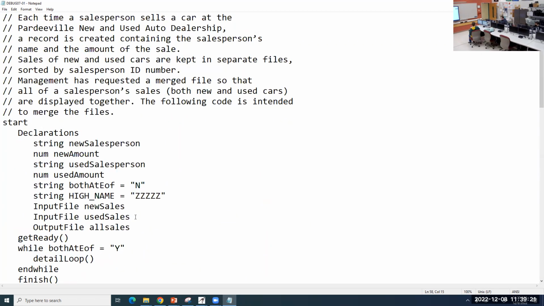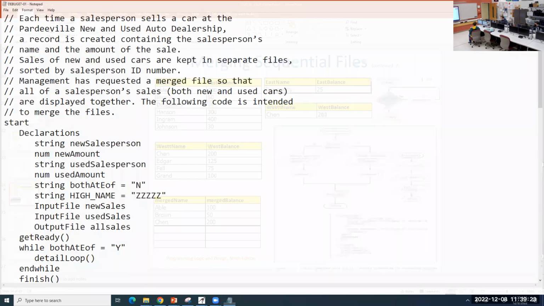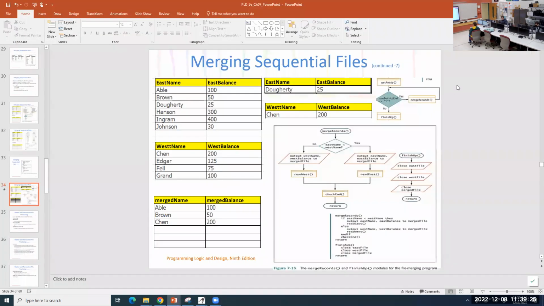Make sense? Now, for every debugging exercise, the first thing you have to identify is what the application is. When you know the application, you go to the slide. You know that this one works with merging, and you know what the process is.